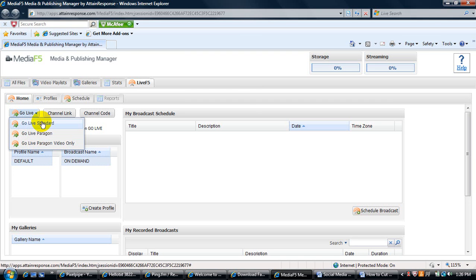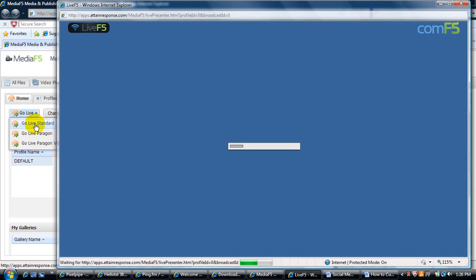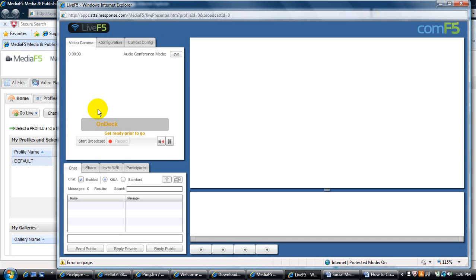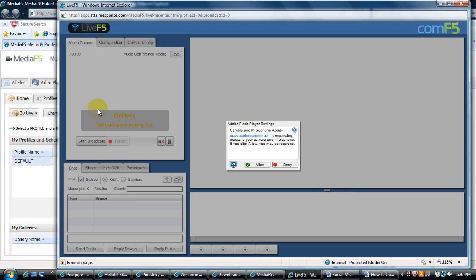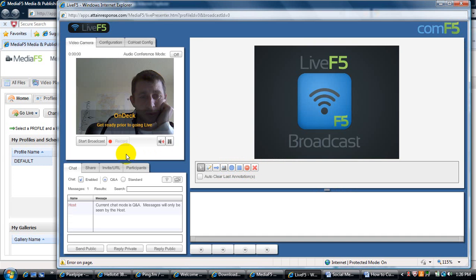So just click your default, on demand, then come over here, click your little arrow, then go live standard. So we're going to go live standard. Like I said, ladies and gentlemen, there's another way to get this. Once you create the profile, in your back template page, I believe there's a folder where your live broadcast channels are, and you can get the link that way. This is just one of the simple ways I was taught.